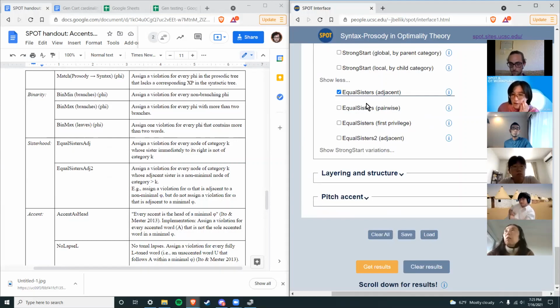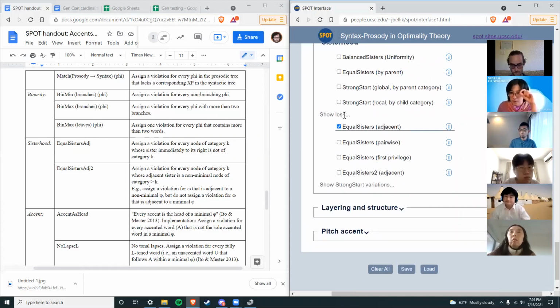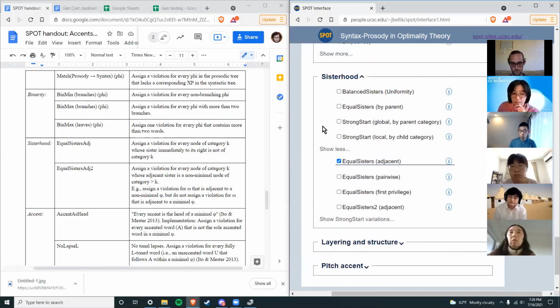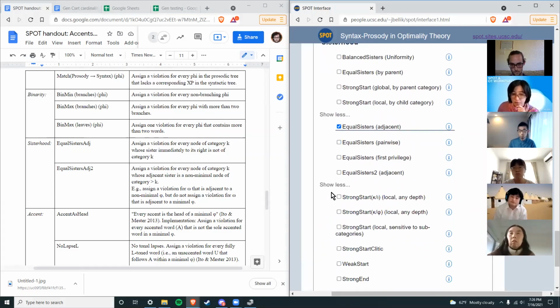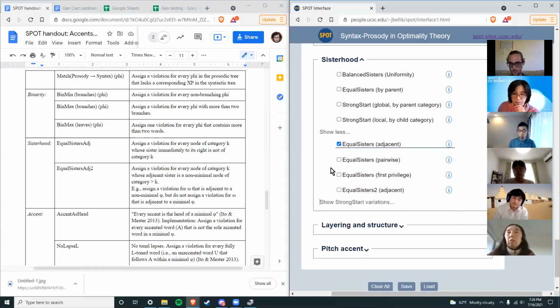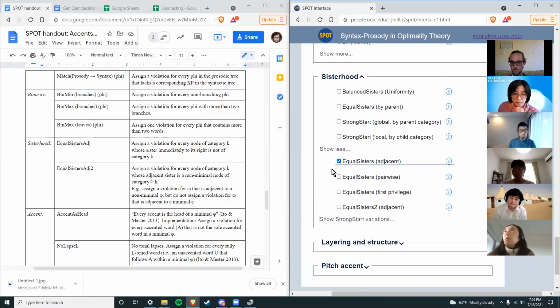So yeah, if I could jump in for a second, Ed, you can see there's a few different implementations of equal sisters on the spot interface. To get this particular one, the equal sisters adjacent, you have to click on the show more, and then it will expand out the options and show you these other variations. We put this one in because it's the version that was implemented in the analysis we're modeling this off of, but the other ones are there also if you want to experiment.